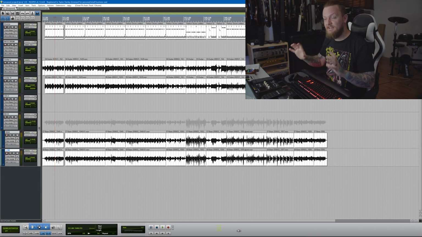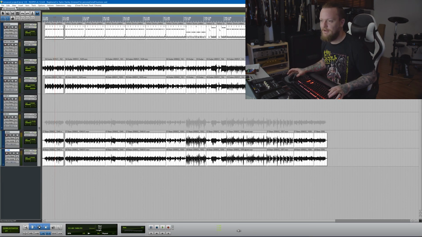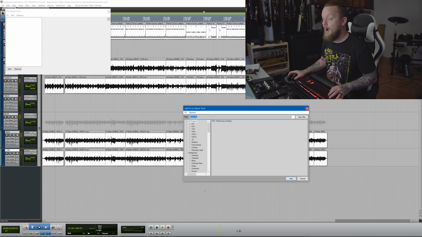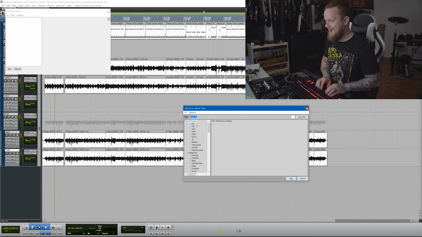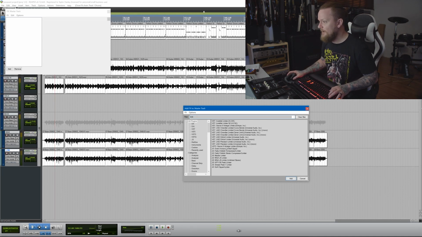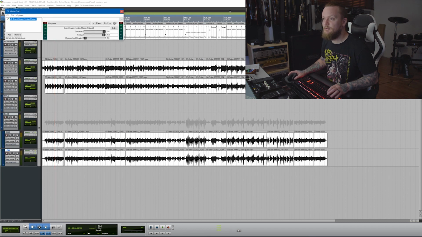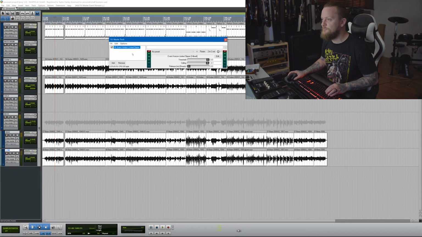Okay, so now that we have this basic template set up that you could open up and start tracking with, there's one last thing I wanna do here. I wanna open the master bus, and I wanna add a limiter. And we're gonna use this Event Horizon Limiter Clipper here because it's free and it comes with Reaper.